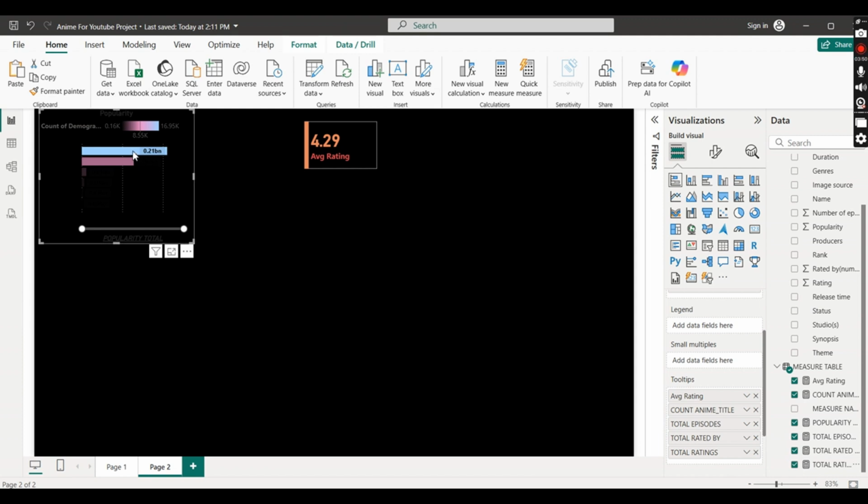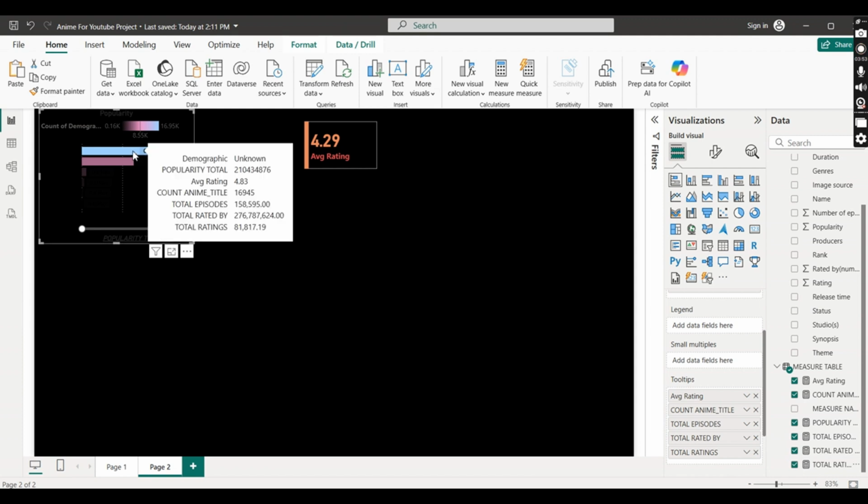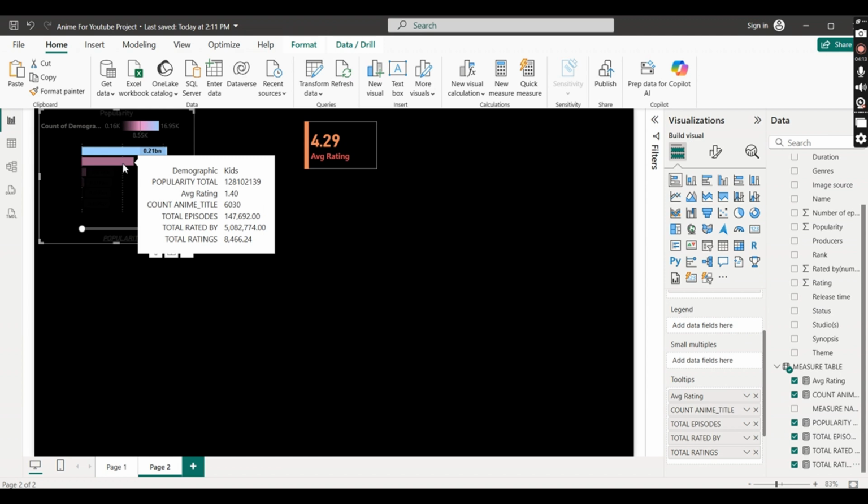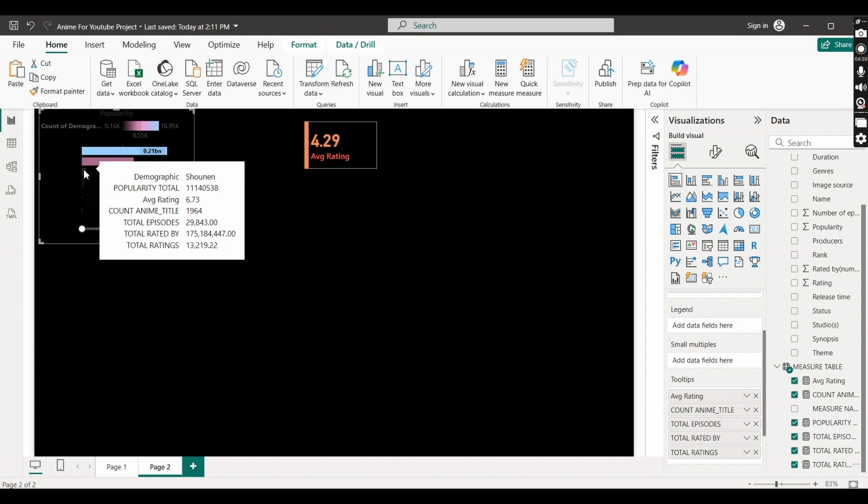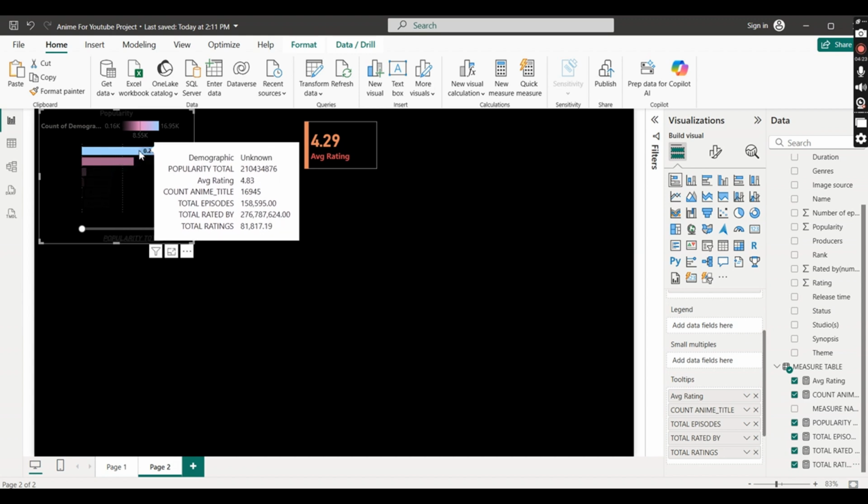Now when I come back here, you can see that because you've added items to the tooltips, the demography is not just showing popularity total, but also showing the average rating, the count of anime title, excuse me, total episodes, total rated, and the total ratings. If we come down here to the case demographic, it also gives us the information you are looking for. If we come down here to Shannon, it's also giving us the information you are looking for. So that is how we can use a tooltip.